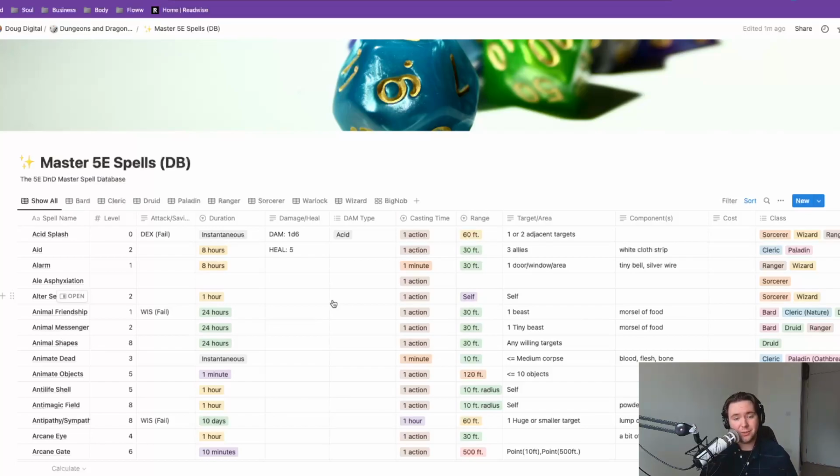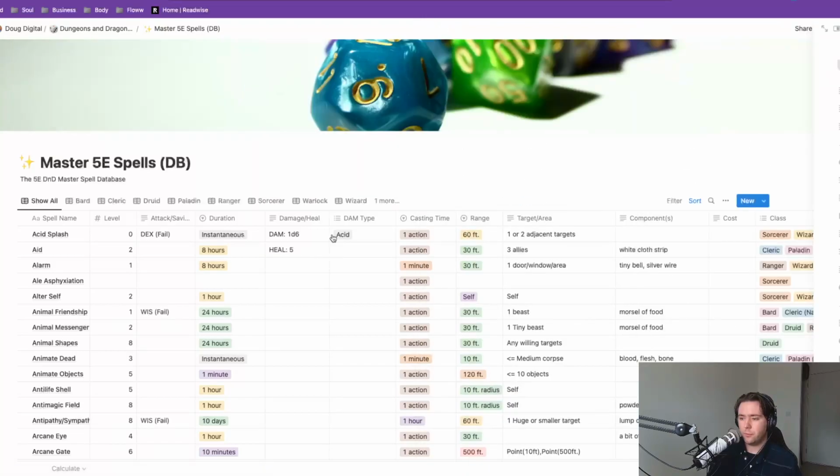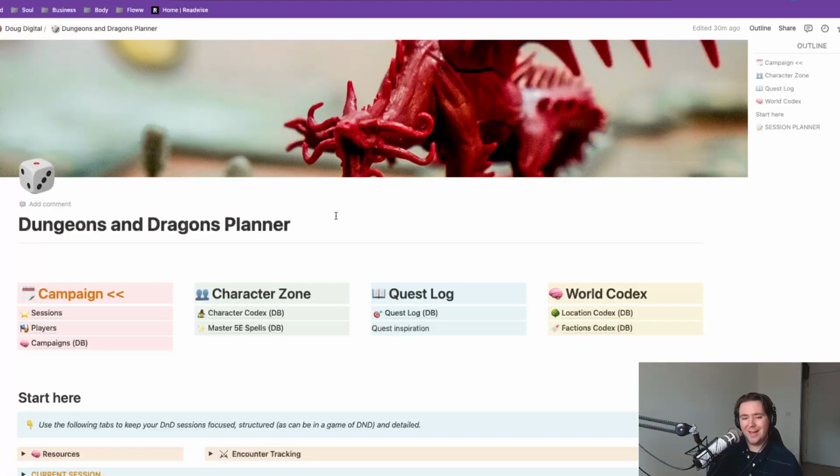So going back, this is fully customizable. You can tweak this, you can add your own spells. And if you wanted to add a new spell, you could just click new and a little window will pop up and you can start adding a new spell. Fantastic, very easy to do, very, very straightforward. As I say, this is easy to access, and it is part of the wider Dungeons & Dragons DM pack.